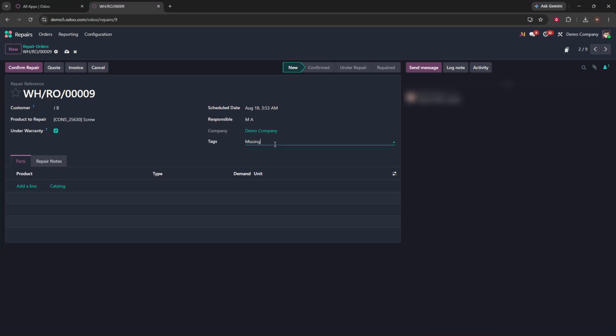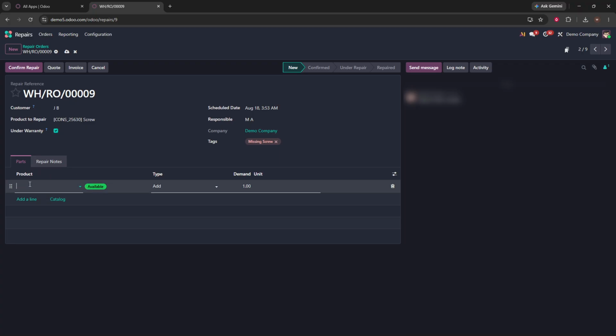Now move to the Parts tab. Click Add a line to enter the parts needed for the repair. For each line, select the appropriate type, product, demand, and unit. Odoo supports part types such as Add, Remove, and Recycle, so be sure to choose the one that matches the action being taken for each component. Taking a moment here to review the parts carefully can help prevent stock issues and keep the repair record accurate.